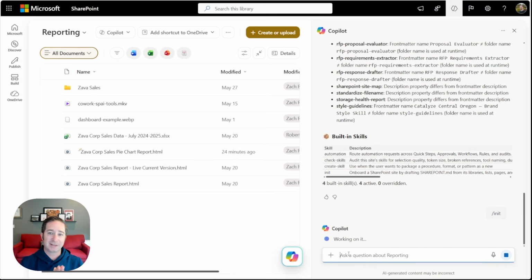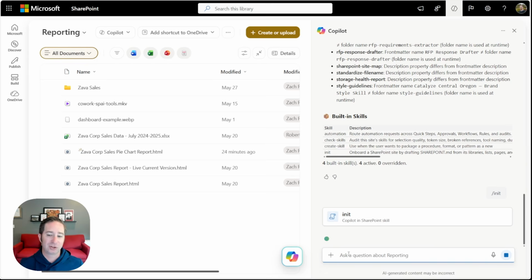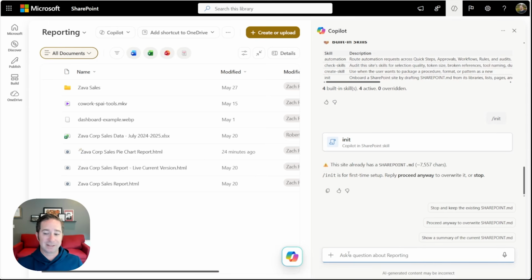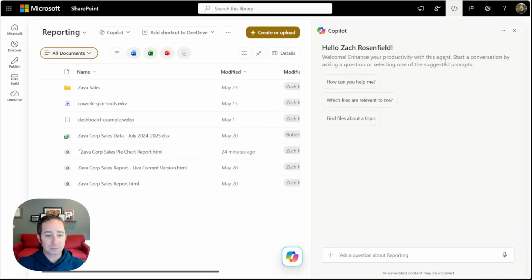/init, good thing to do on a site that is set up but does not have a SharePoint.md file created for it. This site actually does. I've got a pretty complex one in there, but it will figure that out. It'll ask me before it goes and blows the old one away, but it will help you actually audit what the site is, what it's about, and propose a potential starting SharePoint.md file for you. So lots of opportunity here to leverage those things.